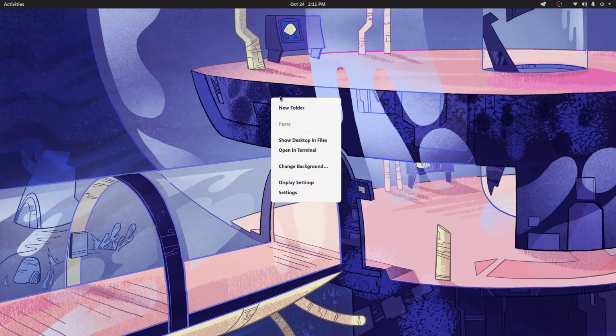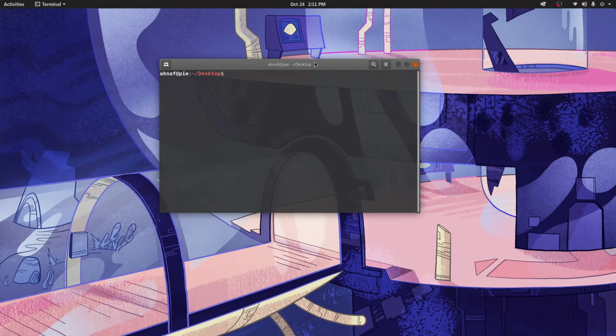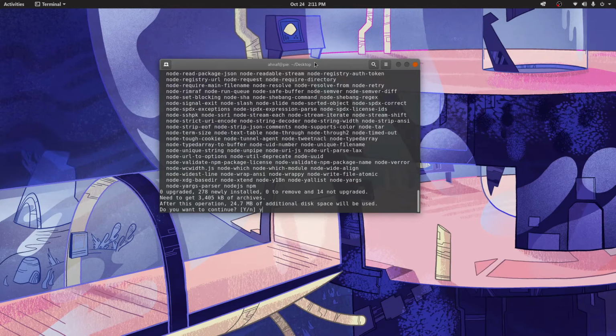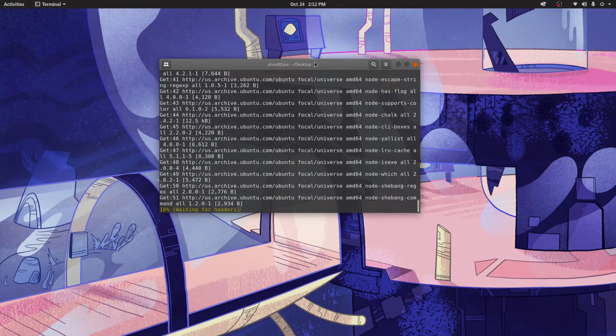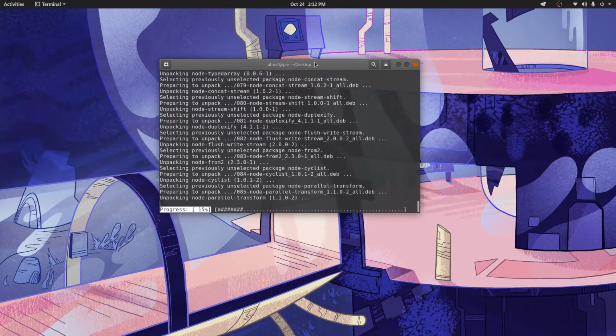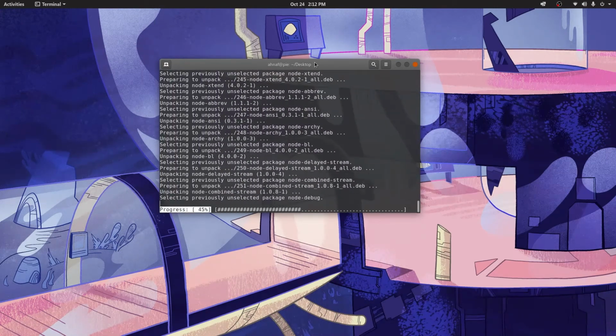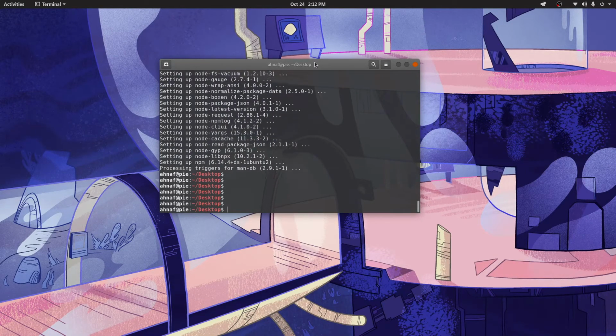So let's check. Open your terminal and just write this command: sudo apt install Nodejs npm. Let's wait for the installation. Okay, now we see the installation process is complete.